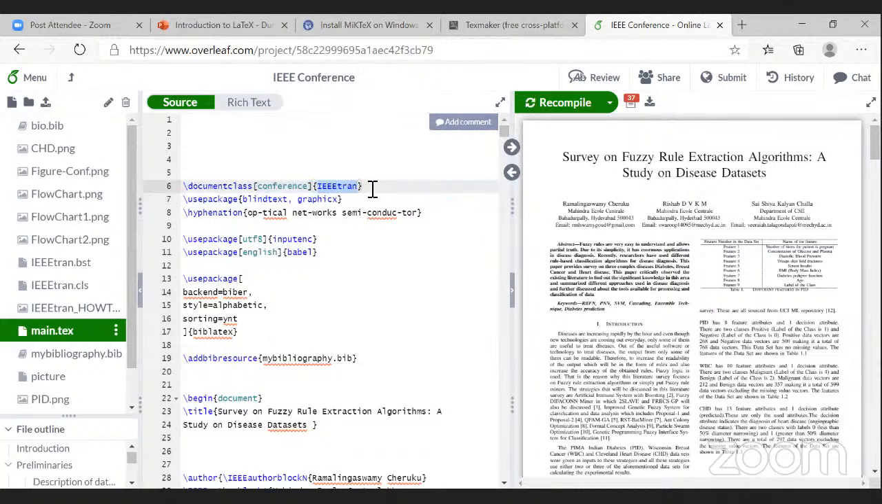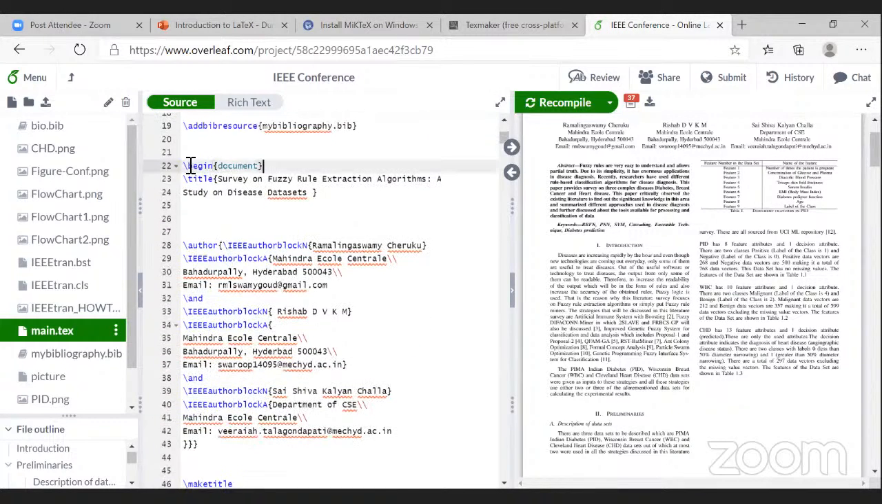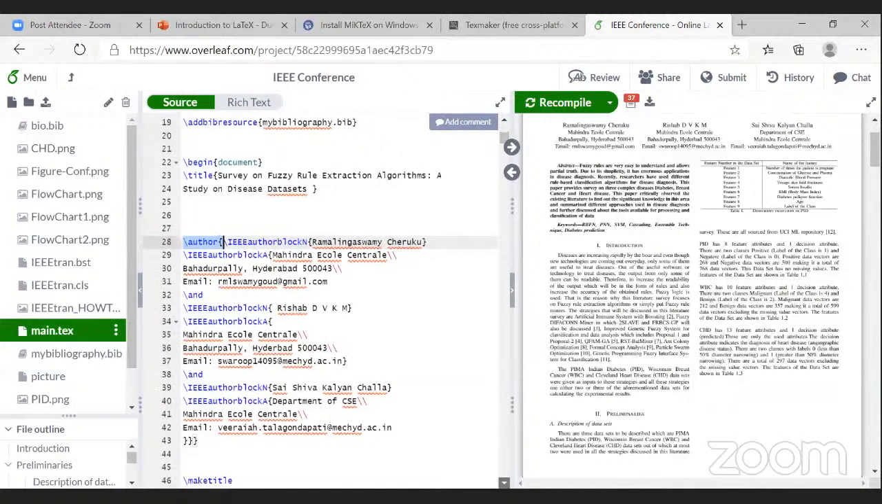So I'm specifying as per the IEEE, because I'm writing this paper as per the IEEE. That's the reason I'm specifying what the article is and all. And what are the packages I require to fulfill my requirements. Once you begin the document, the title and author and all those things will be there. Who is the author? How many authors are there? And what are their affiliations and all? Okay.